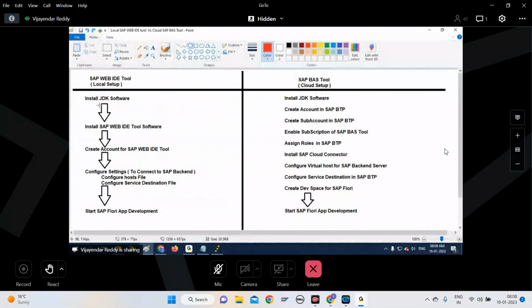And here, what we have done: JDK, Web IDE, we have created an account, configured settings, and now we are ready for Fiori app development. But what happens if the setup has failed, if the connection has failed? So let me give some common problems here and the solutions.